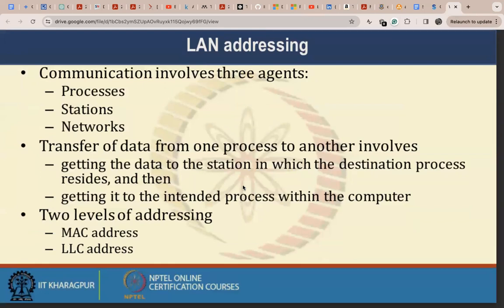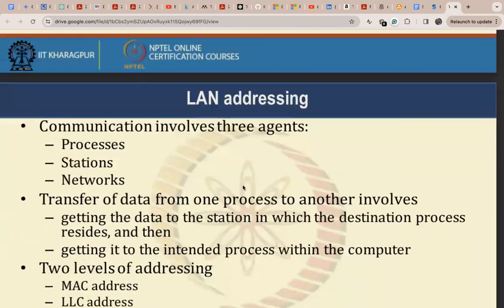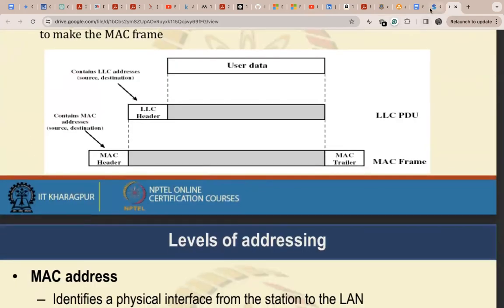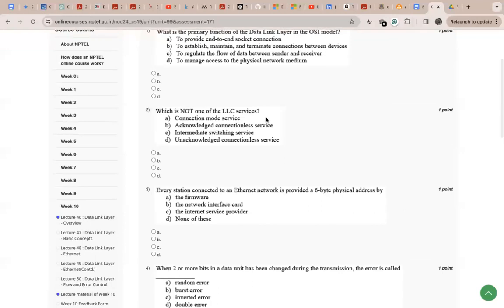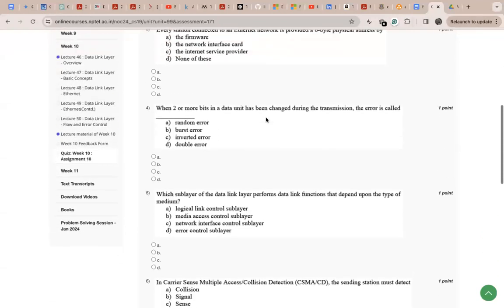The next is LAN addressing. So I think we have done till token ring as well. Let's see how many questions we have covered till this. We have questions covered till 3.